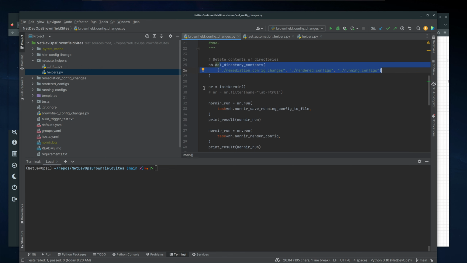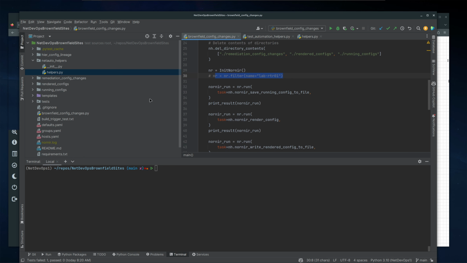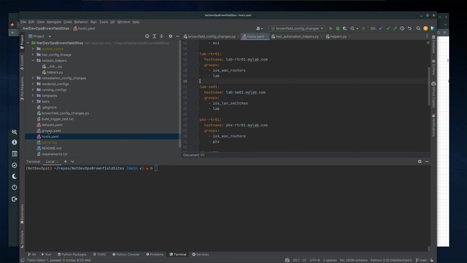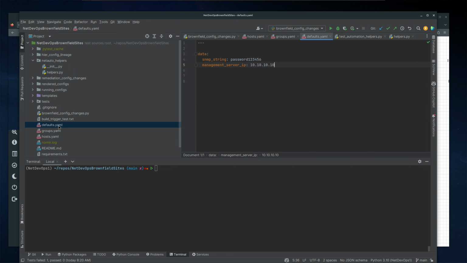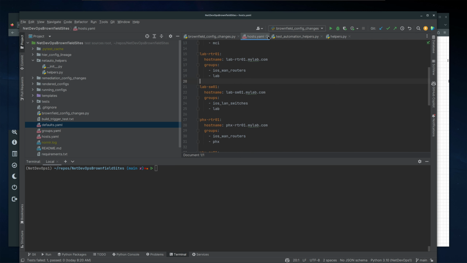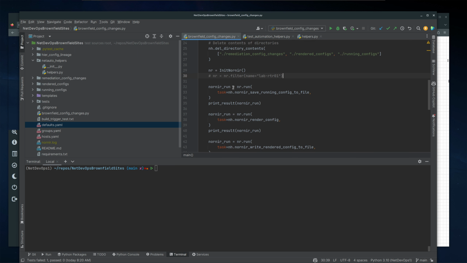Like I said, we init a Nornir object, and you can do filtering and things like that on different names. Again, I don't really want to get into Nornir too much here. If you want a separate video, just let me know in the comments. I can go into the hosts file, the groups file, and the defaults, what all this means and how it works with the Jinja templates and things of that nature, which I'll show in just a little bit.